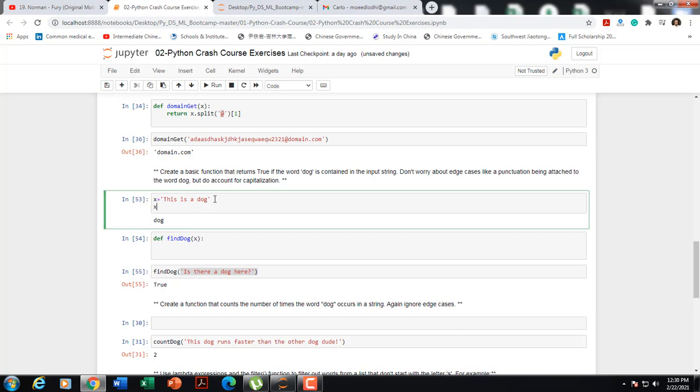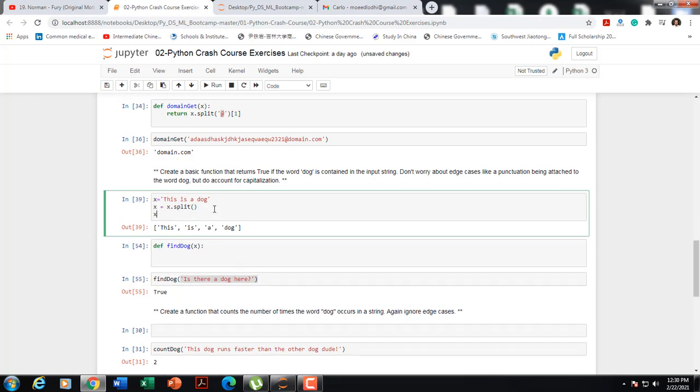First, we will split our string, and it will give us all of the words, but in a list format. I'll say x equal to x dot split. I'm saying x is a list now. This is just an example. I'm trying to show you guys how the logic works.